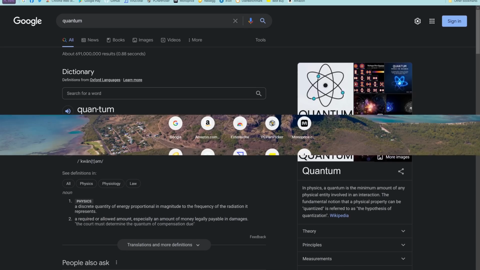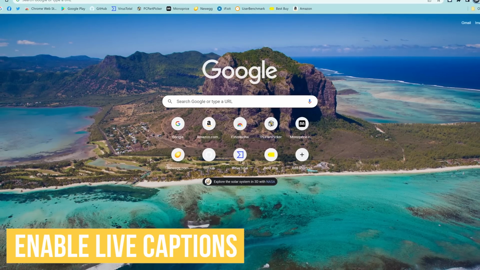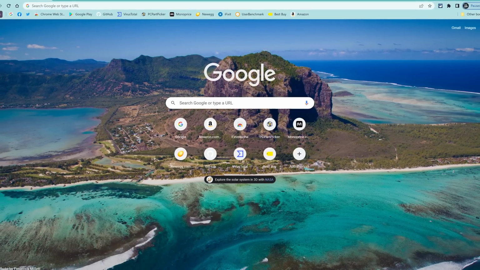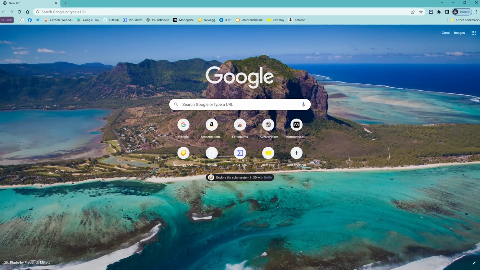This next one is great for those of you that are hearing impaired. While many websites have closed captions built in, there are some that do not. The Live Captions feature creates captions for any audio or video playing in your browser.